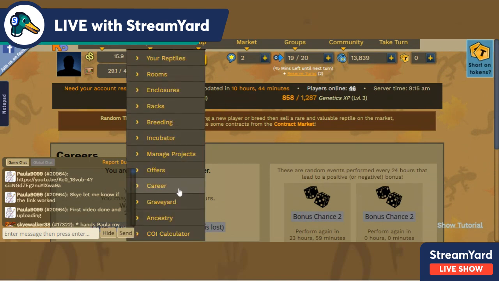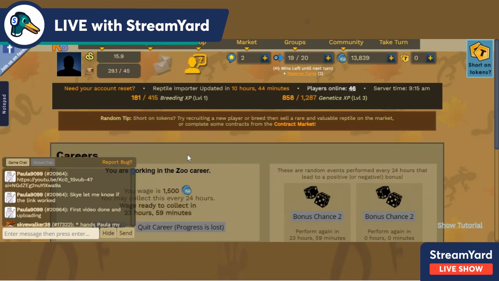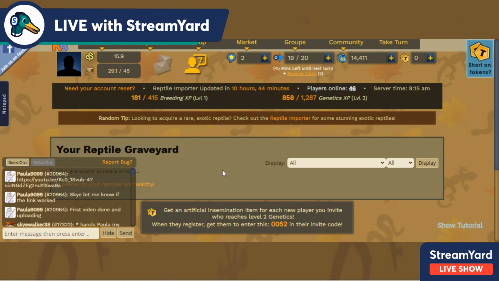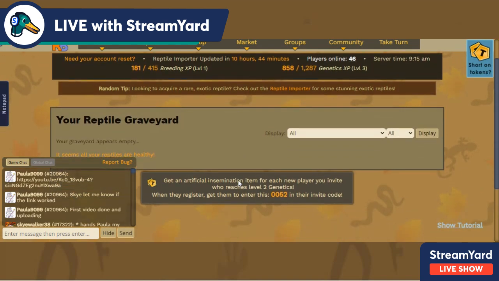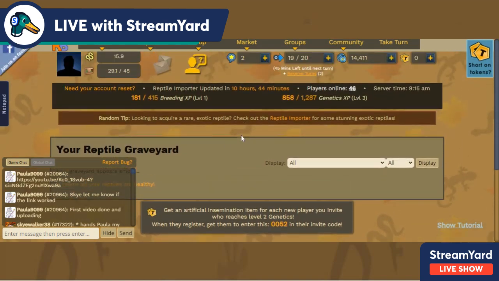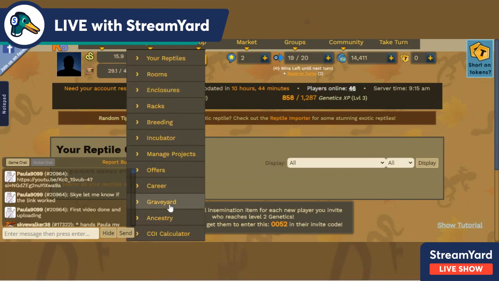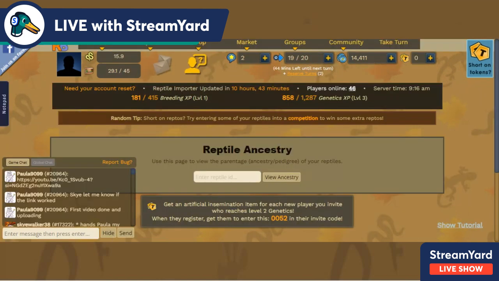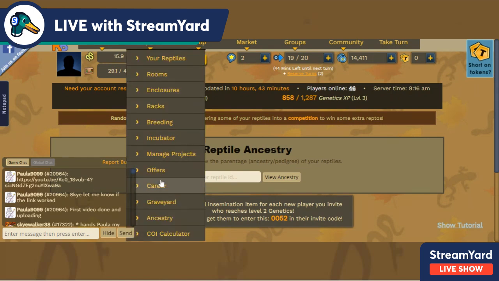You've also got your graveyard. So when one of your reptiles dies, you can bury them and send them to the graveyard, and they'll show up in here. You also have your ancestry for reptiles. So if you've got a reptile ID, you can check its ancestry. And COI calculator. So that's your inbreeding calculator.